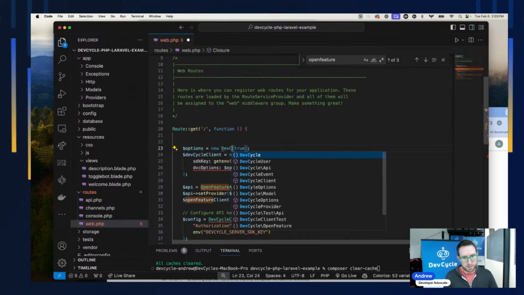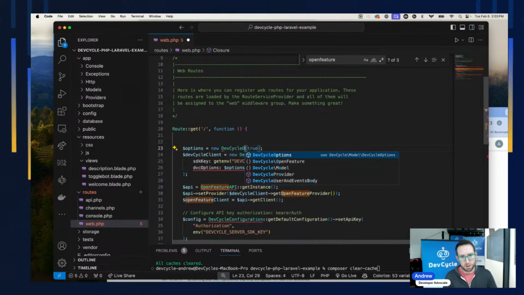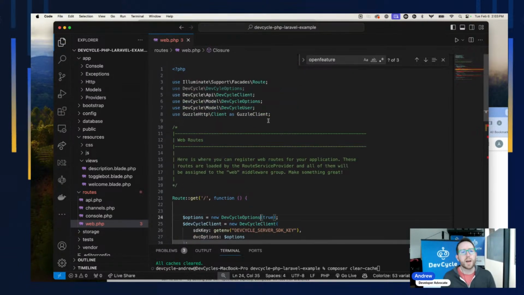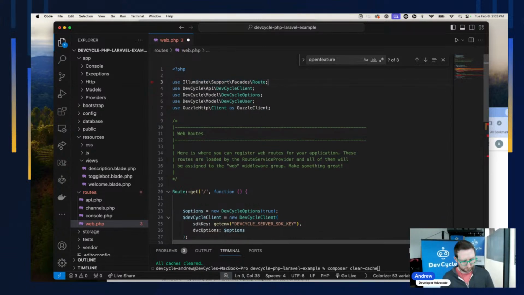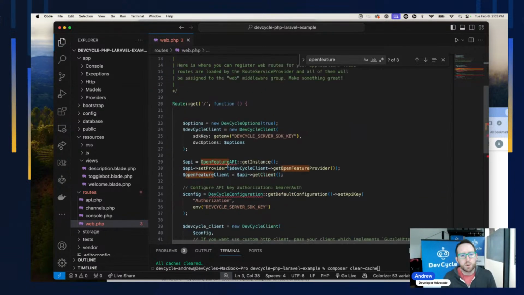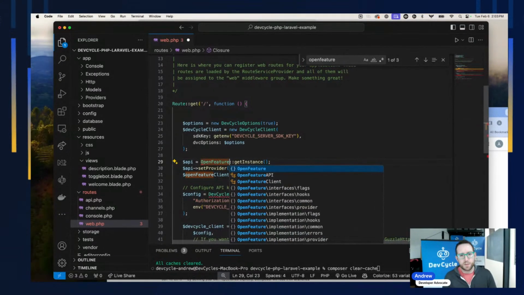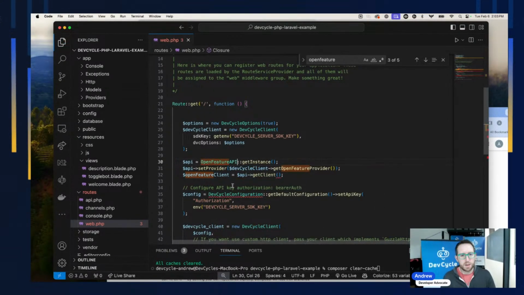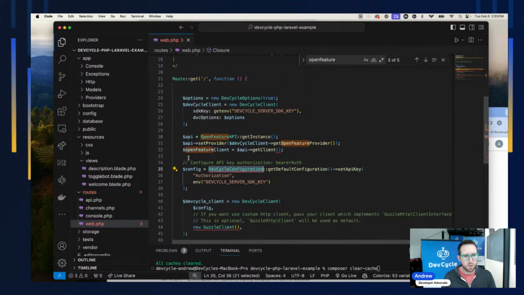Or I can go DevCycle option. Oh, there we go. So that actually shows up in, it's not here. It's in DevCycle model options. That's fine. I knew it would find it. And then same with OpenFeature API. OpenFeature API. Awesome. And then this stuff is all old stuff.